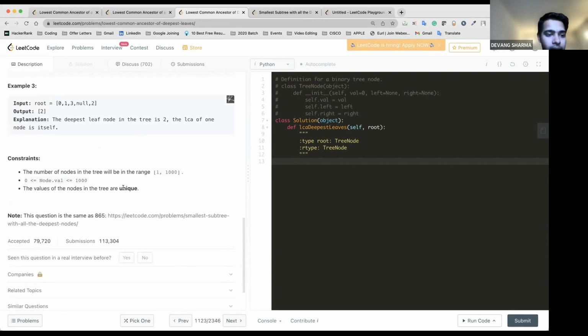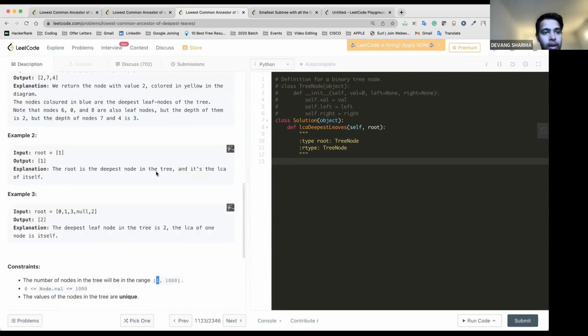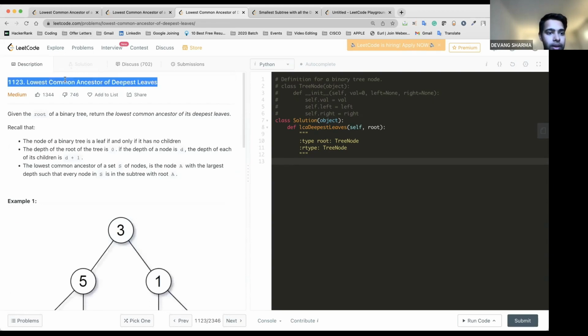Same question as 865. Values are unique, from 1 to 1000. Node value can be 0, but the tree is not empty. Okay. Let's take this question. Let's try solving it on Sublime.